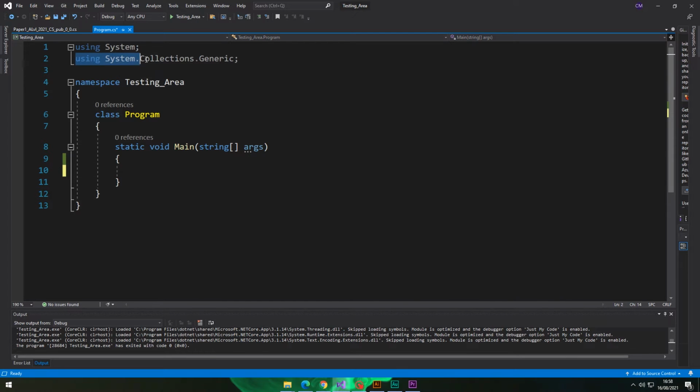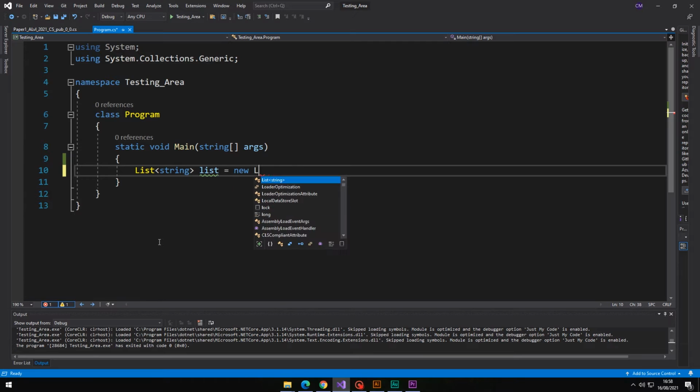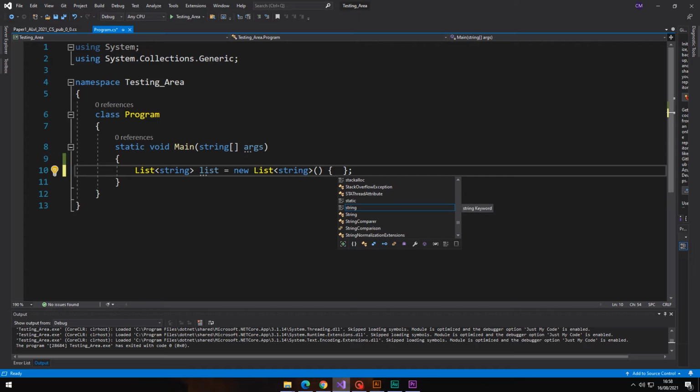To use lists, we use the systems.collections.generic namespace. That contains the subroutines or code that we need. Creating a list is a little bit odd. We will first start by creating a list object and specifying the data type within arrowheads. We then write the name for the list, and we assign a new list of the same data type. After this, we add two brackets, and if you wanted to, you can use curly brackets to specify some items in that list. Let's add apples, oranges, apples, and pears.